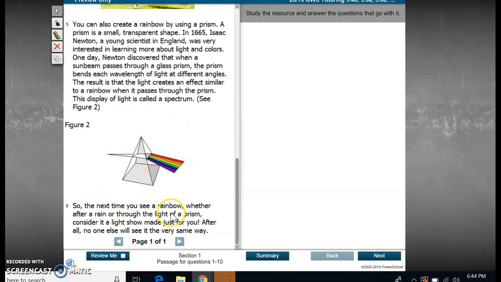So the next time you see a rainbow, whether after a rain or through the light of a prism, consider it a light show made just for you. After all, no one else will see it the very same way.